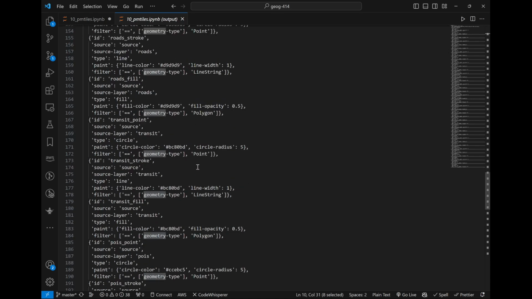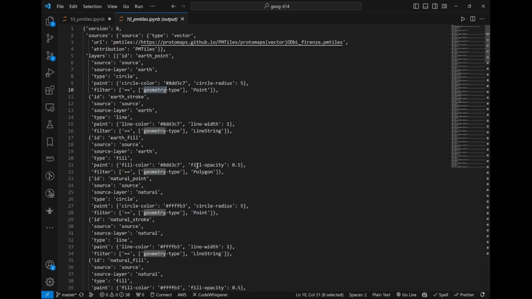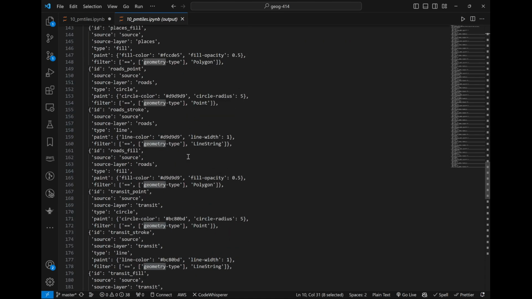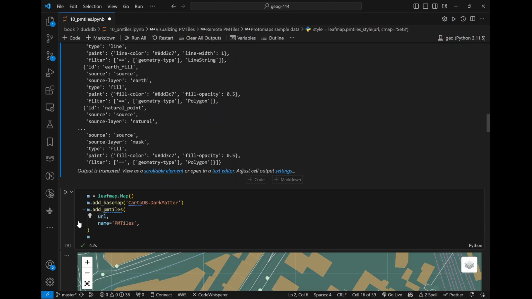So every data layer can have points, lines, and polygons. So depending on how many data layers you have, the style is going to be multiplied by 3. So here we have 12 layers. The style is actually pretty long. So usually, unless you are really picky about what color you want it to look like, you can just use the default one. Usually it should work just fine. But if you want to customize it, you can do that easily.